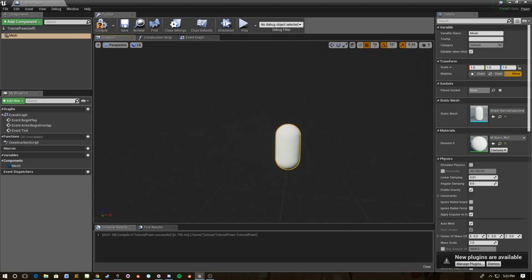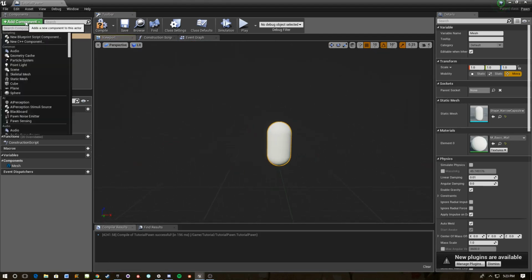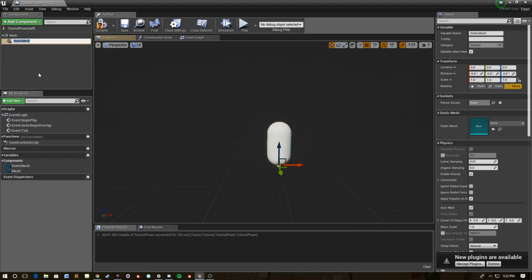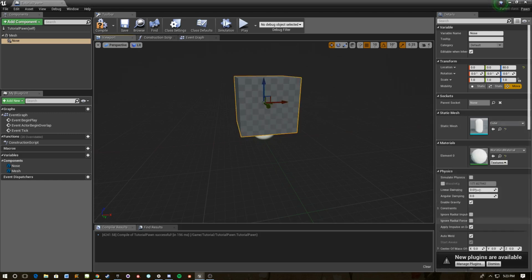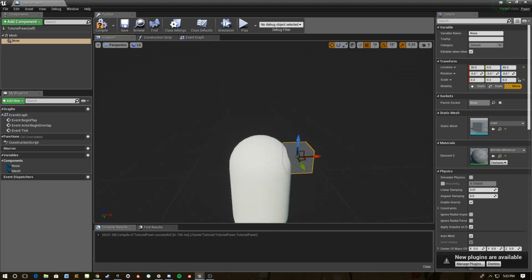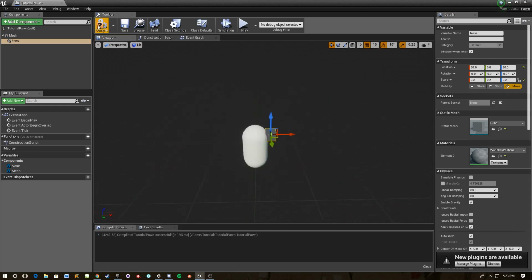This is basically what our pawn is going to be, and I like to add a mesh, a nose, just so I can see which way is forward. And we'll do cube, something like that, and probably make it 0.2, 0.2, 0.2. Make it look like he's got VR goggles on or something. That's what I did with the last one, so I'm just going to do it with this one too.